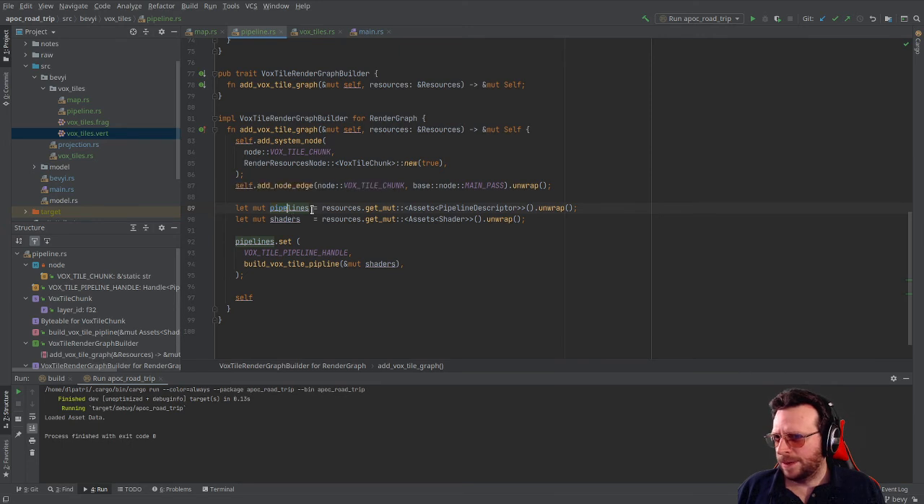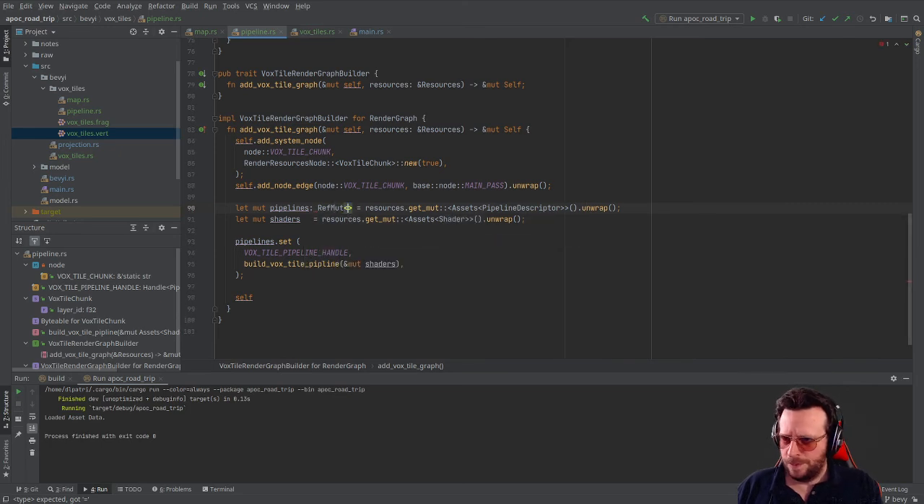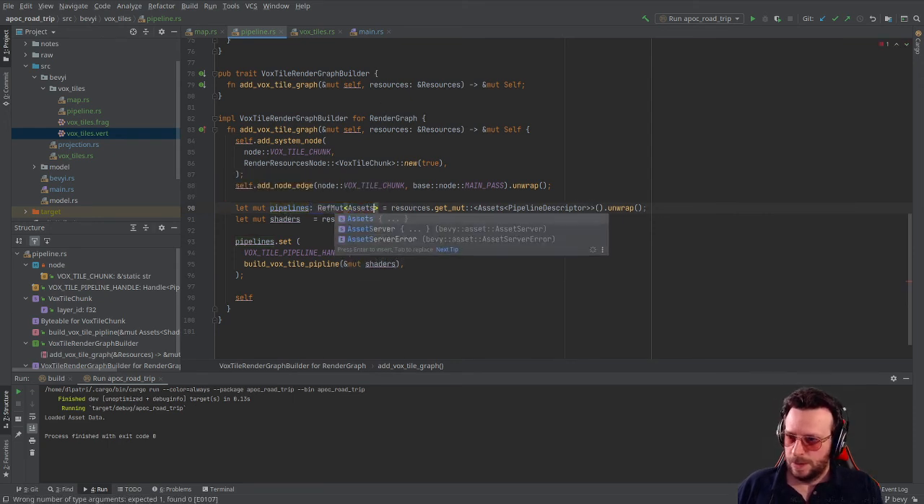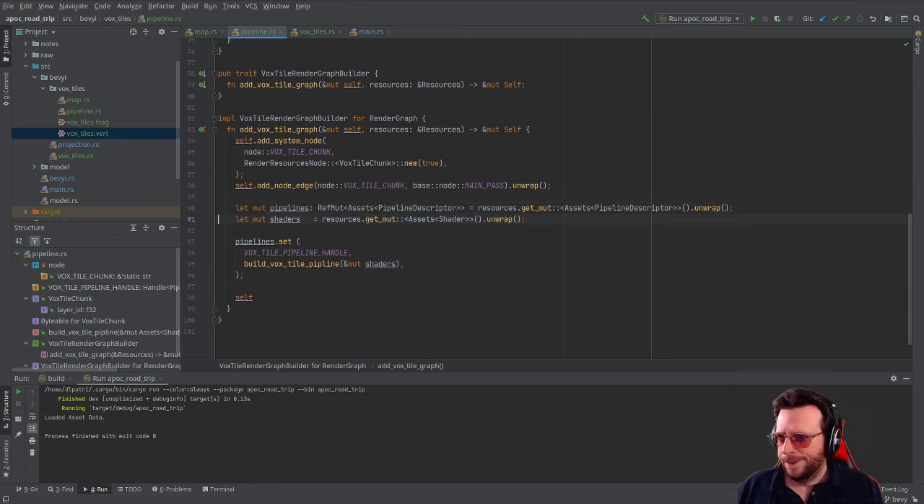RefMut assets pipeline description. Okay. That's some sort of ref. RefMut. What else are we doing? RefMut assets pipeline descriptor. And this one's the same thing, right? Except it's the shader, asset shader. The ref.